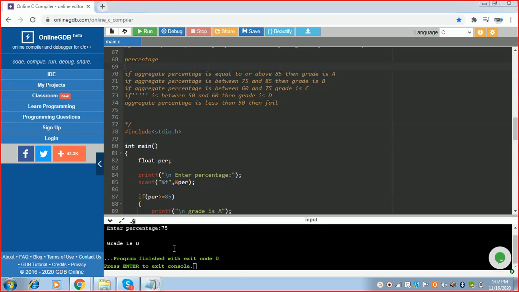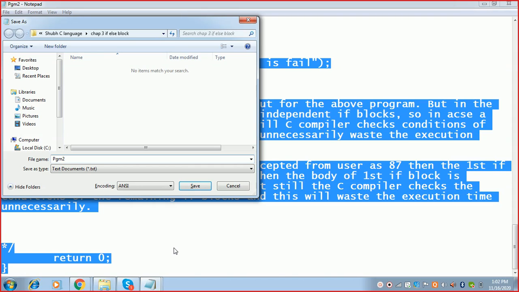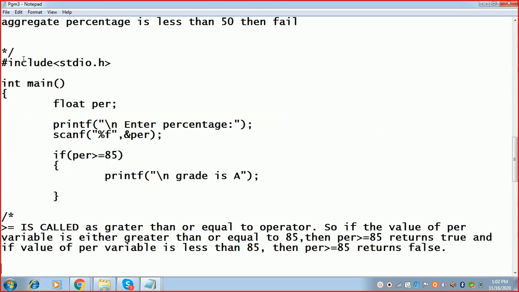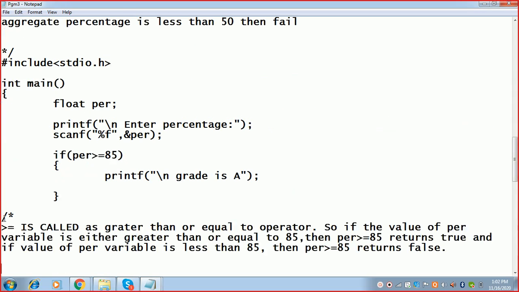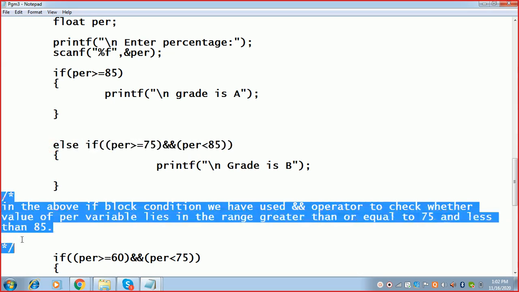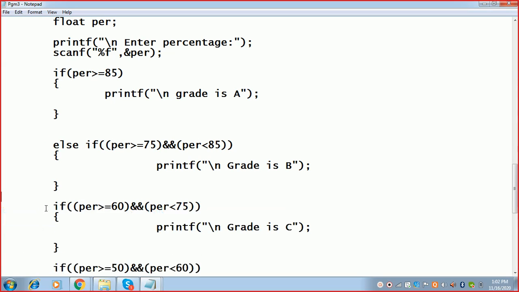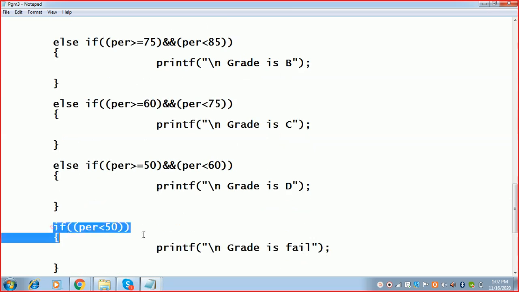Now, as I told you, I'll save it as program 3.c. Here I will first of all remove these comments which I had written in between, because you already know these now, and they are there in the previous program. I'll put else if here, again here I put else if, again here I put else if, and at the end I put else.